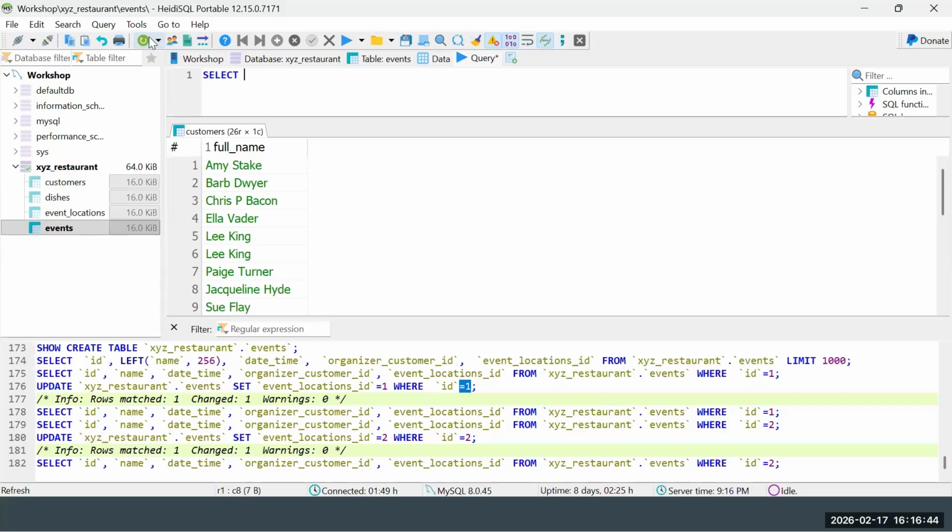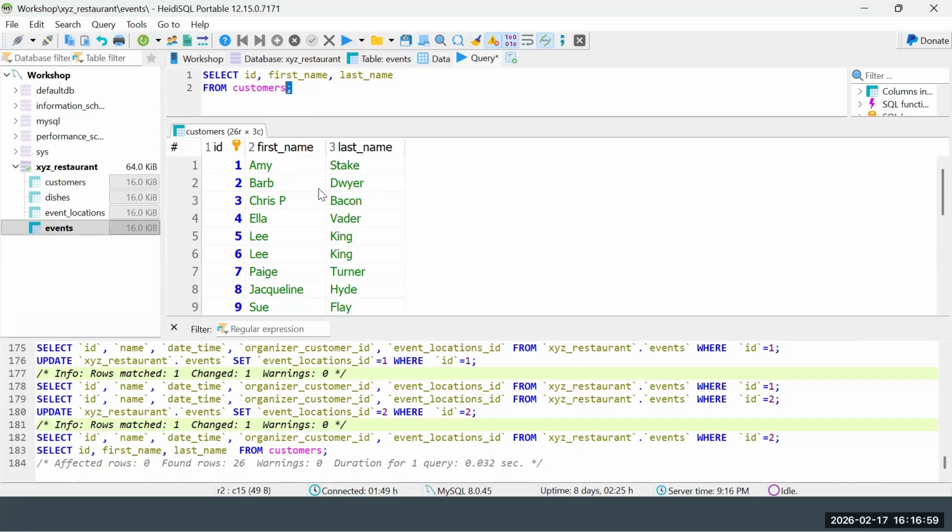Select. I'm going to start with just the customer. So I'm going to say first name, last name from customers. And I'm going to make sure that works. Notice I have a period on the end there. It's proper grammar. It works.